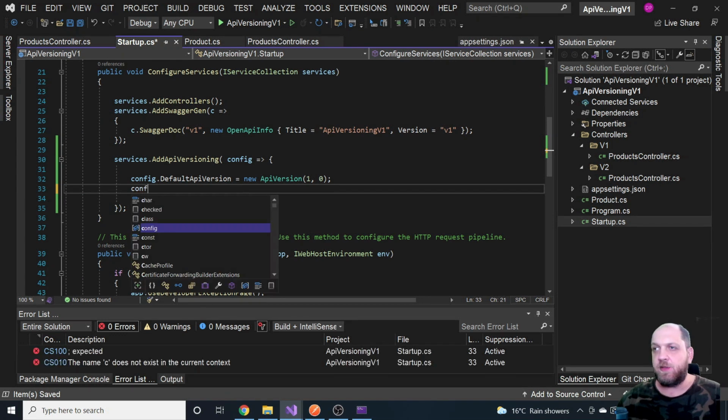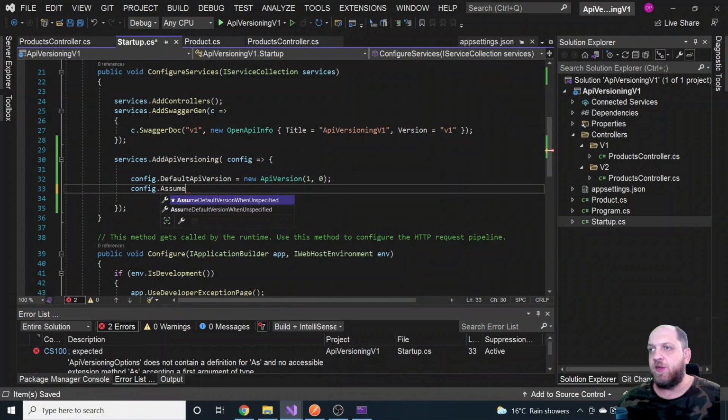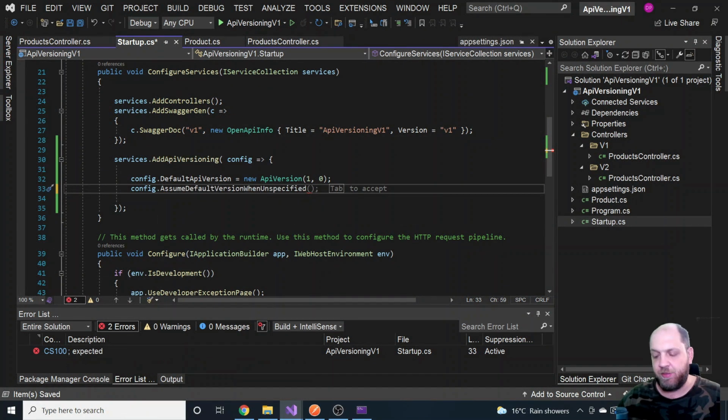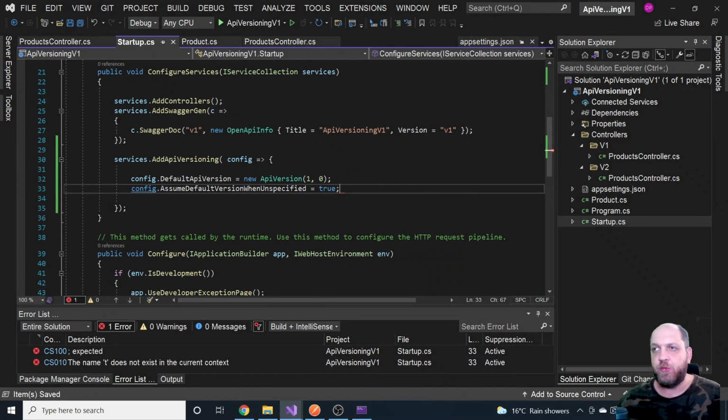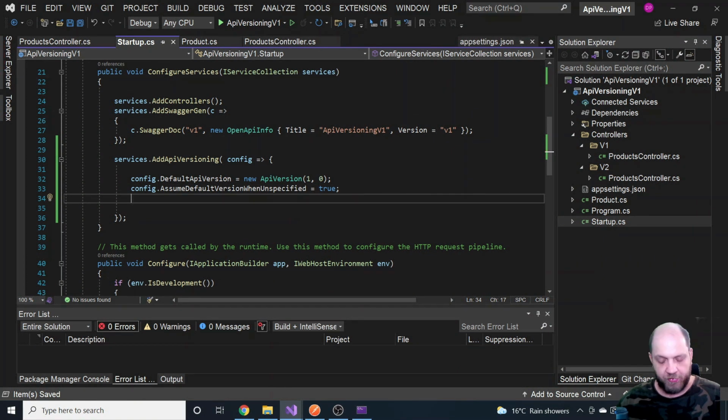But then the other config that comes actually paired with this default API version is this one that says assume default version when unspecified, and we set this to true. And this does exactly the same. If the client that makes the request doesn't specify version information, we will simply assume that it wants to use the default version, which in our case will be v1.